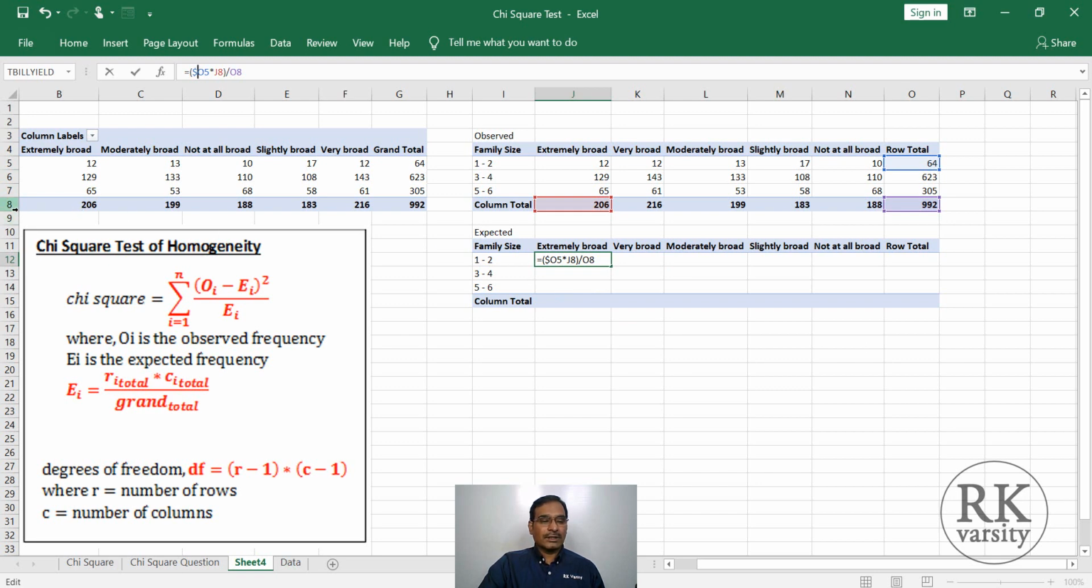Then we want row 8 to be constant. So we go here and in front of the row number, insert a dollar symbol. So this makes Excel understand that a particular row should be constant. When you drag down also, it will not move to the next row. It will stay in the same row, that is row 8.